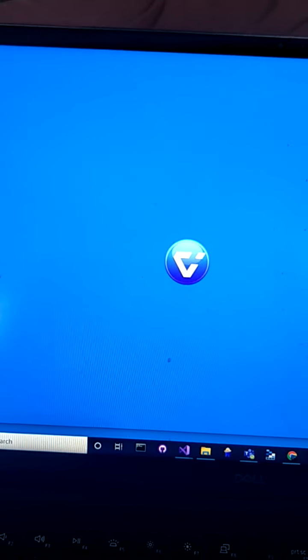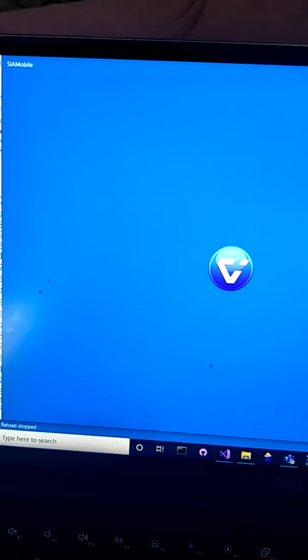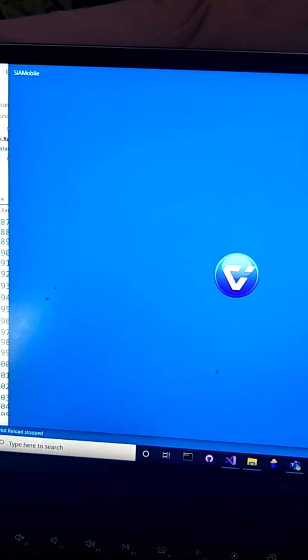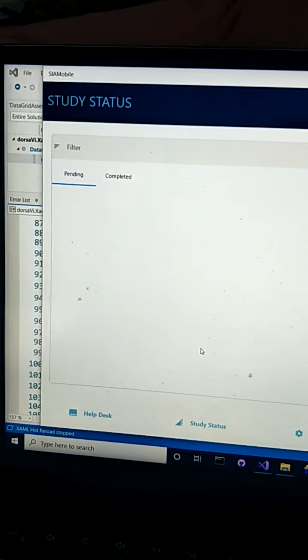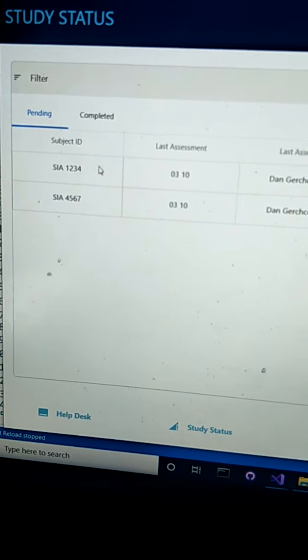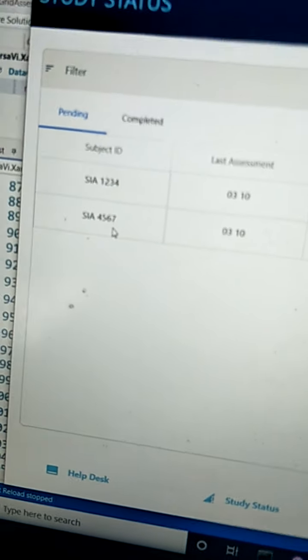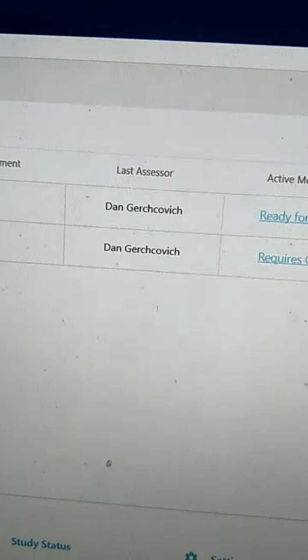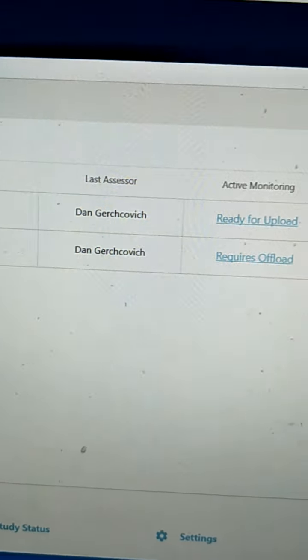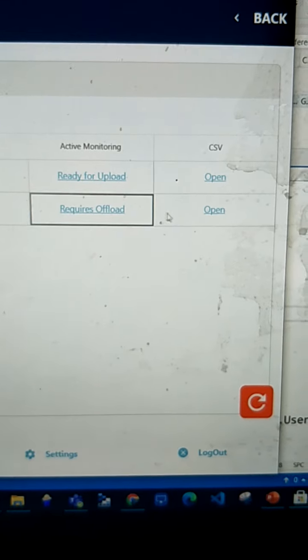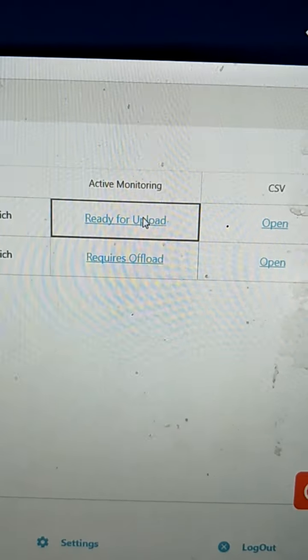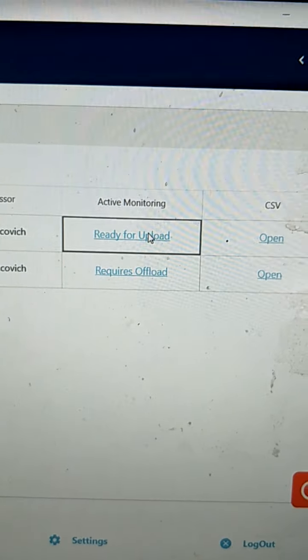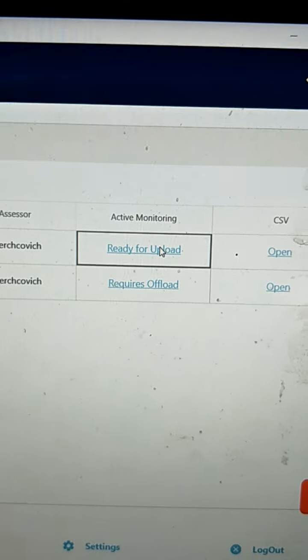Now I'm going to show the assessment that I've just created. Those assessments will be shown here on the study status. So I present this, and there we go. I've got my first test, which I created, and then the second test, subject 4567. As you can see, I'm the assessor, so my name shows up. I've added essentially two options. The first test I created before doing this demo.